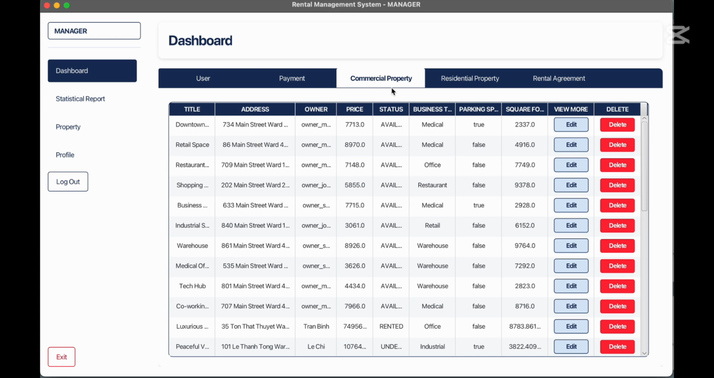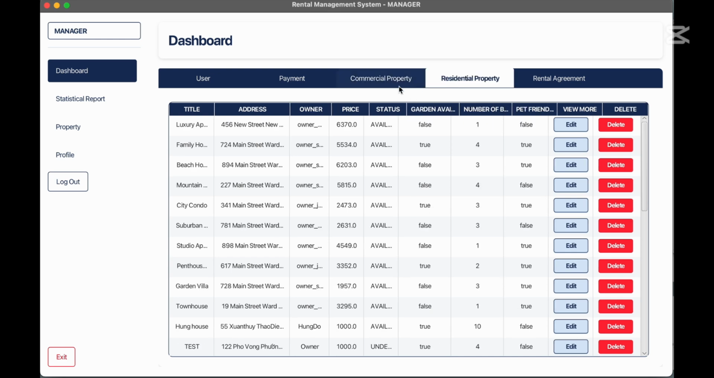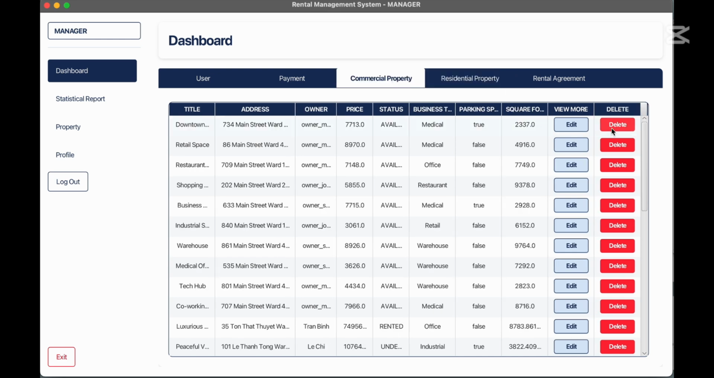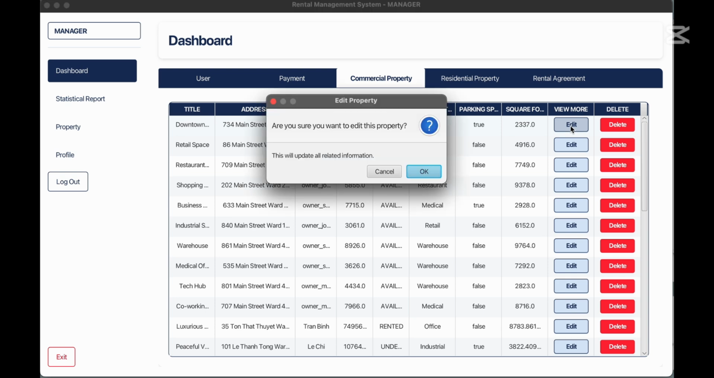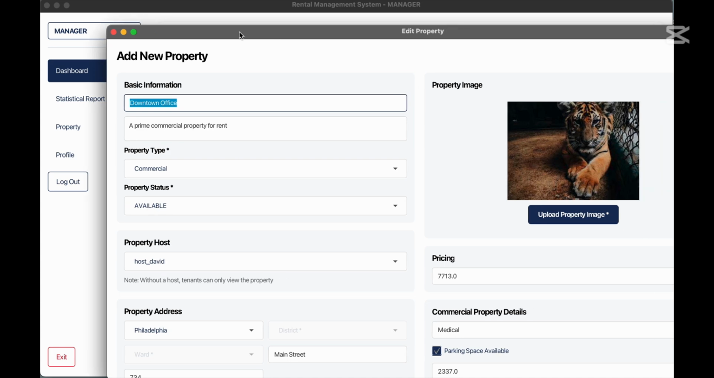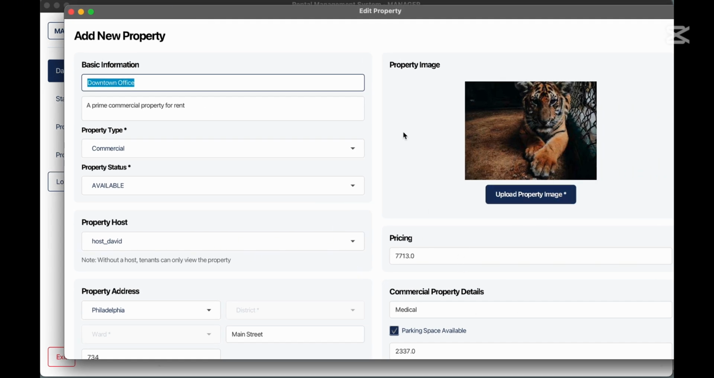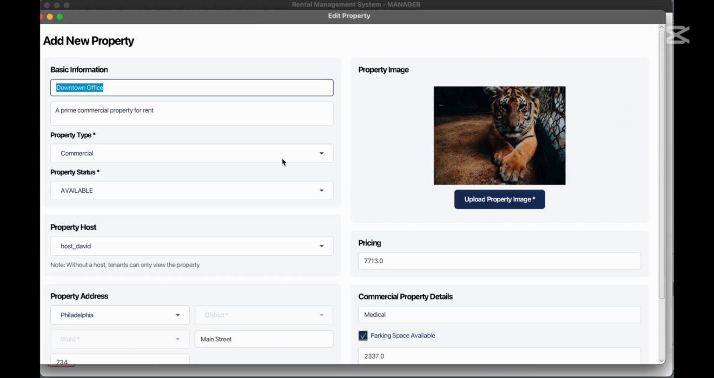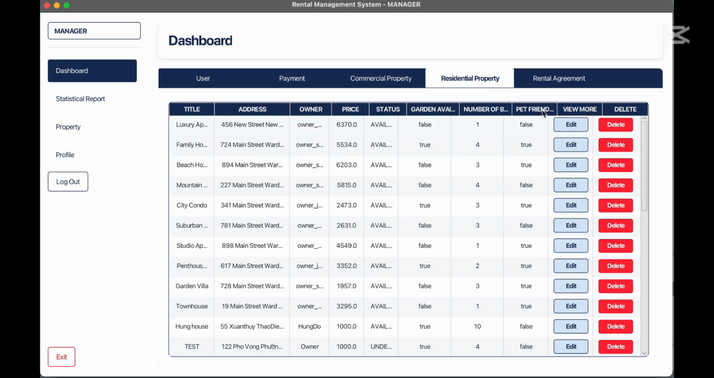And then we have the commercial property and the residential property list. We can delete them by clicking this button, and then it will be deleted. We can edit. It will show us an update property form here, and we can change some information, and then we click update properties. It's very similar to the residential one right here.